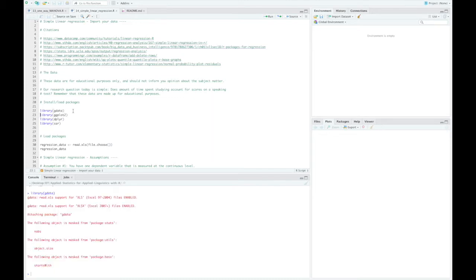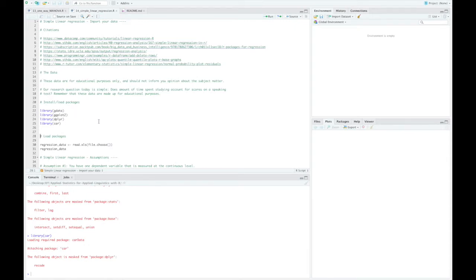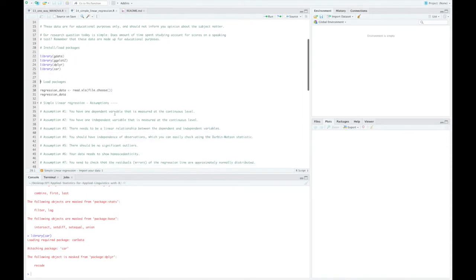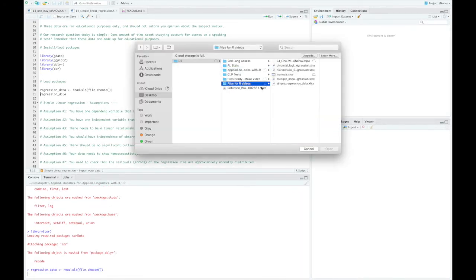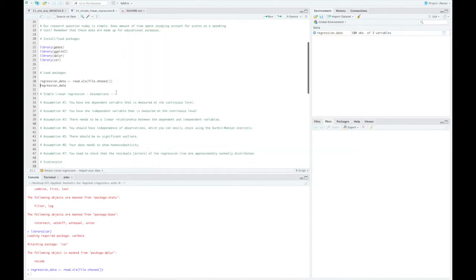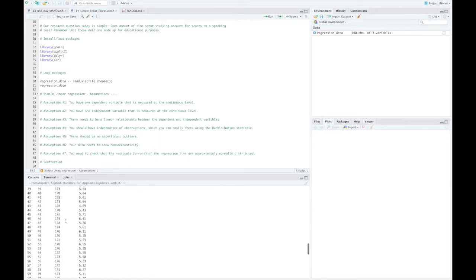Okay, and I'm going to load some packages that we're going to use today. If you don't have these downloaded yet, make sure to install them. Then I'm going to grab my file, simple linear regression, and take a look at what's going on in the data frame. So we can see that we have case numbers, and here we have 100 cases even. We have study time and speaking score. So study time is in minutes, and speaking score would be assessed based on a rubric.